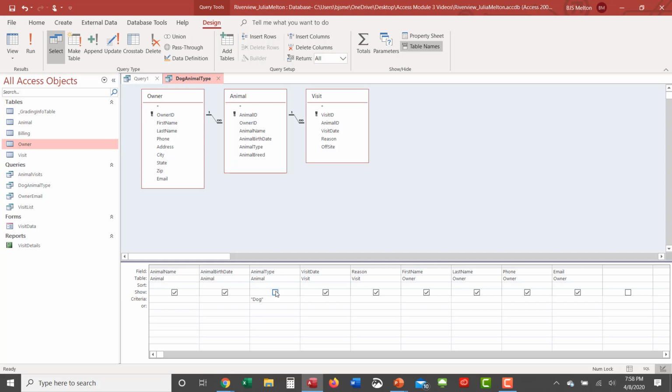Now we're going to position the pointer on the first name field selector and then press and hold the mouse button. Okay, now this is what we've talked about before. We get the dark line, or border. We're going to drag that to the left until the vertical line representing the selected field is to the left of the animal name field. So we want to go all the way over here, right before animal name field, and then let go. So our first name field moved.